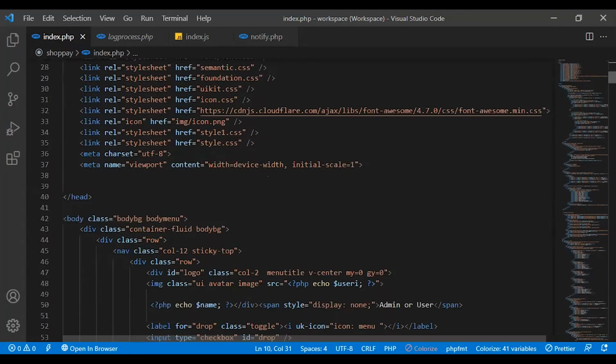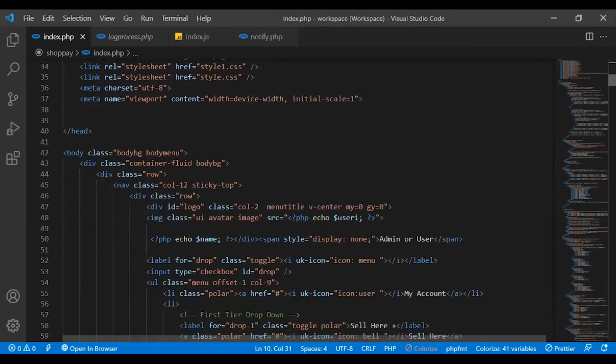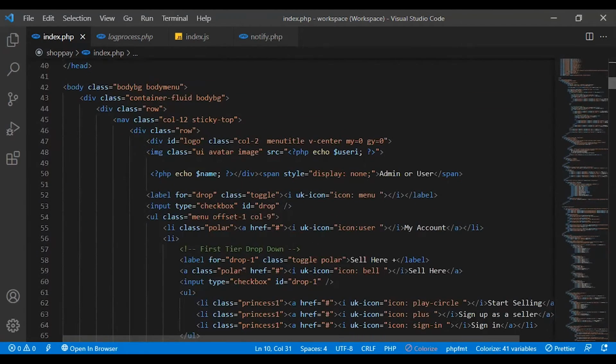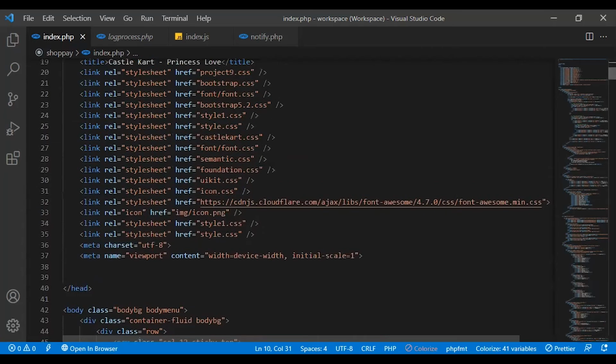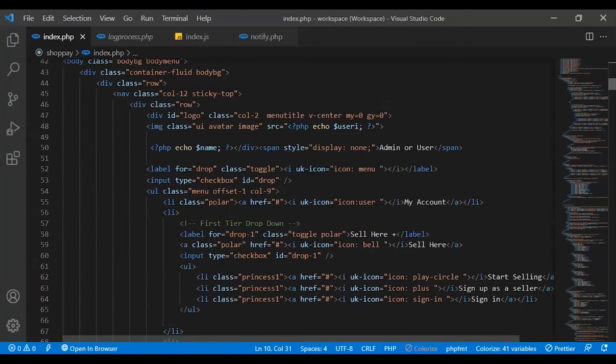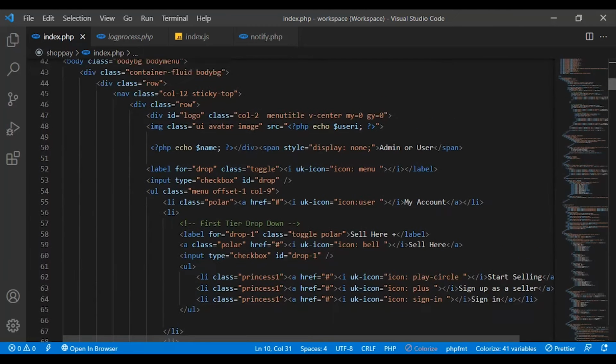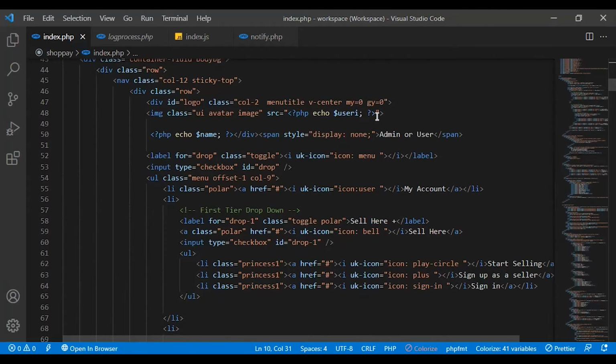So for this design, I have used the Semantic UI, UIKit, and Bootstrap frameworks and some of my own style codes. So I have given the profile picture like this and the username here like this.